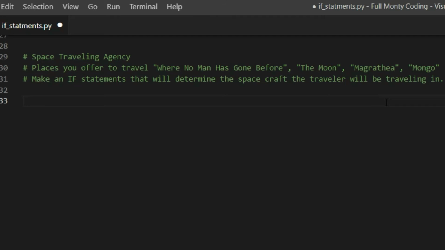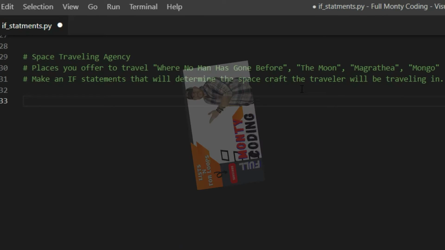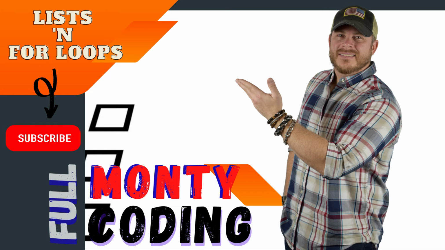So let's do a cool little exercise, where you're a space traveling agency. And what you offer are places to travel. And these are the places that we offer to travel at the space traveling agency. Make an if statement or if statements that will determine the spacecraft the traveler will be traveling in. We'll be using a list and a for loop with this. So if you want explanations of lists and for loops, go ahead and check this video out.